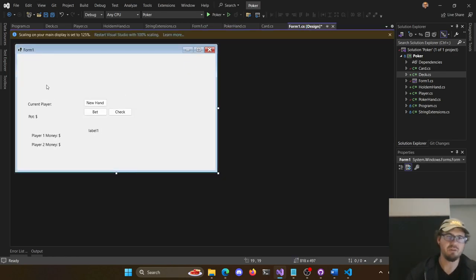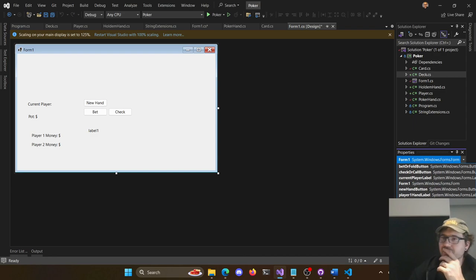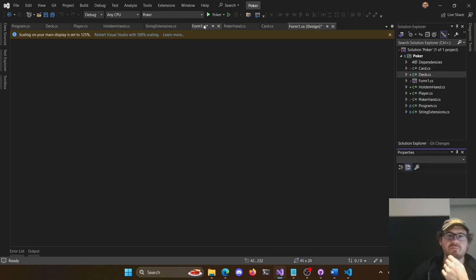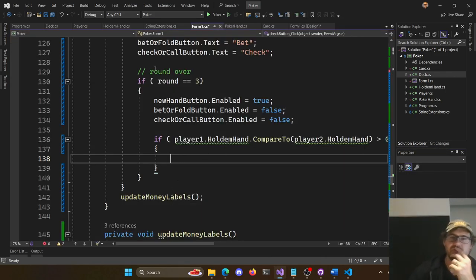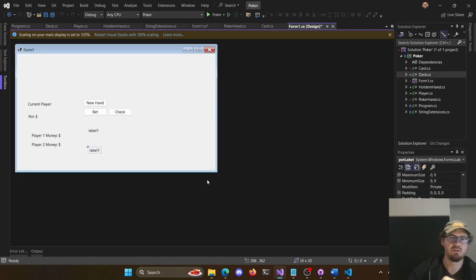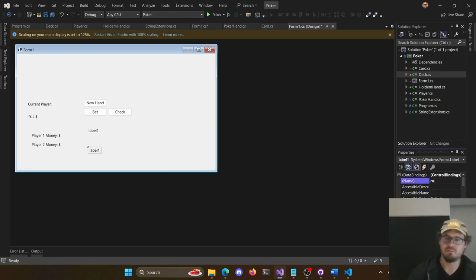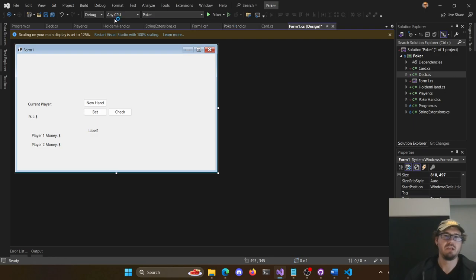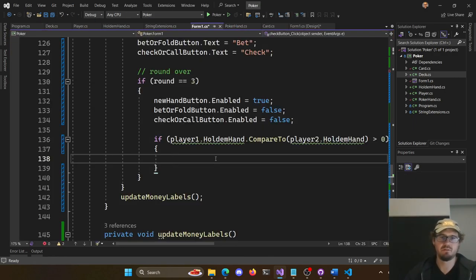Do we have like a result label? I don't know what labels we have now. It would be a good place for that. We can make a new label or put it in the pot label. Maybe we'll put it in the pot label. Oh, it'll update again though. Shoot, we need a new label. We'll make a new label. This is the round over label. How about that? We'll set the text to nothing here, and then we'll set our round over label dot text to player one wins.